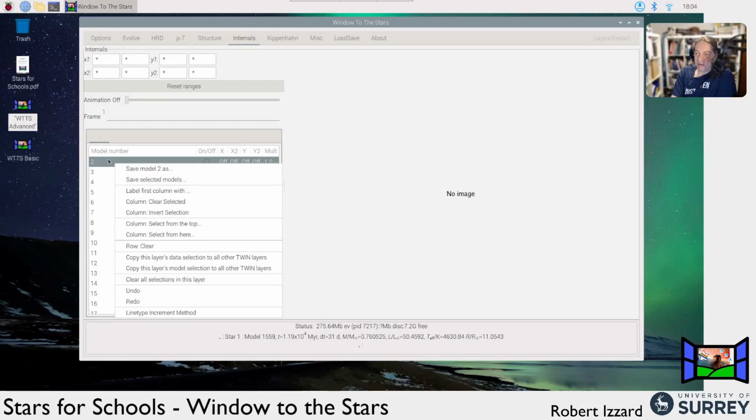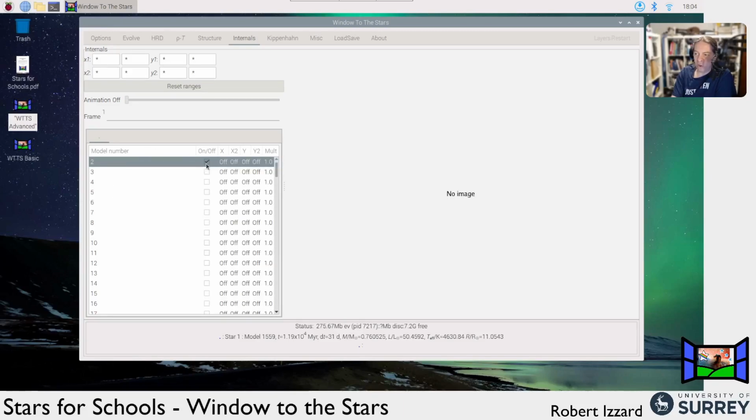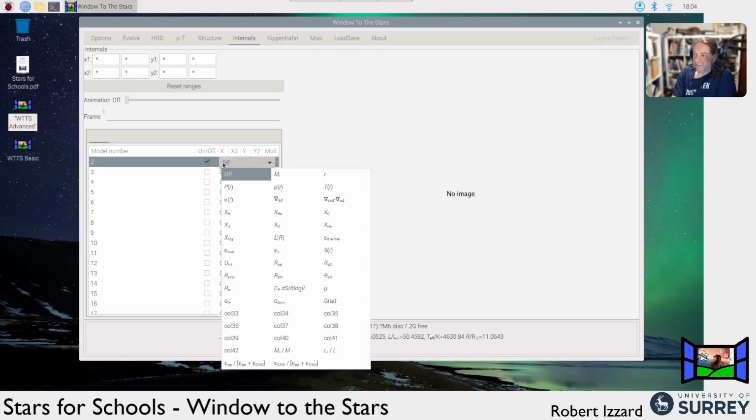You can see here, you have lots of options if you right click on this. I'm not going to go through all of these today, but what I will do is just turn on Model 2. Okay. Now, what do we want to plot on the x-axis? Well, now we can look at all the internal features in the star.